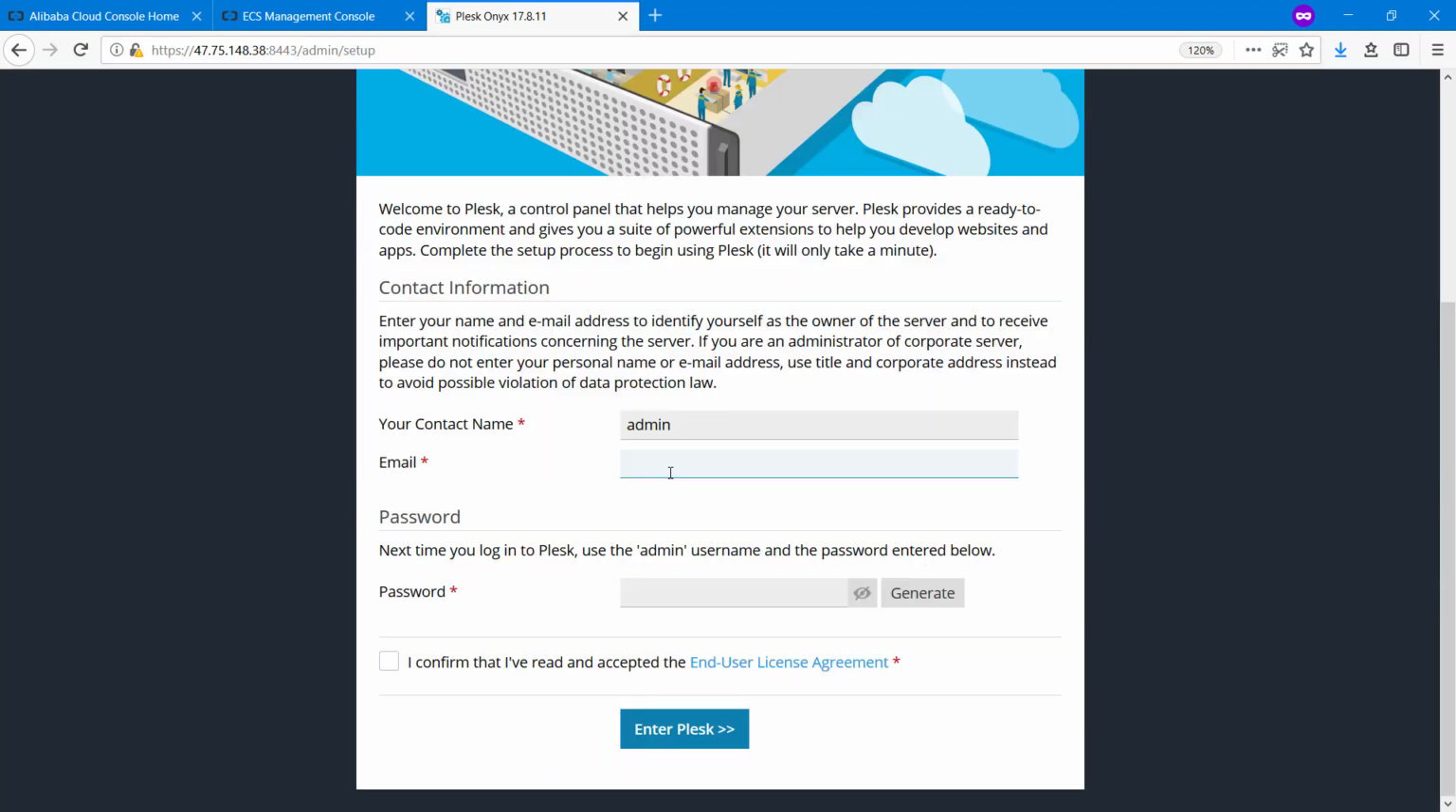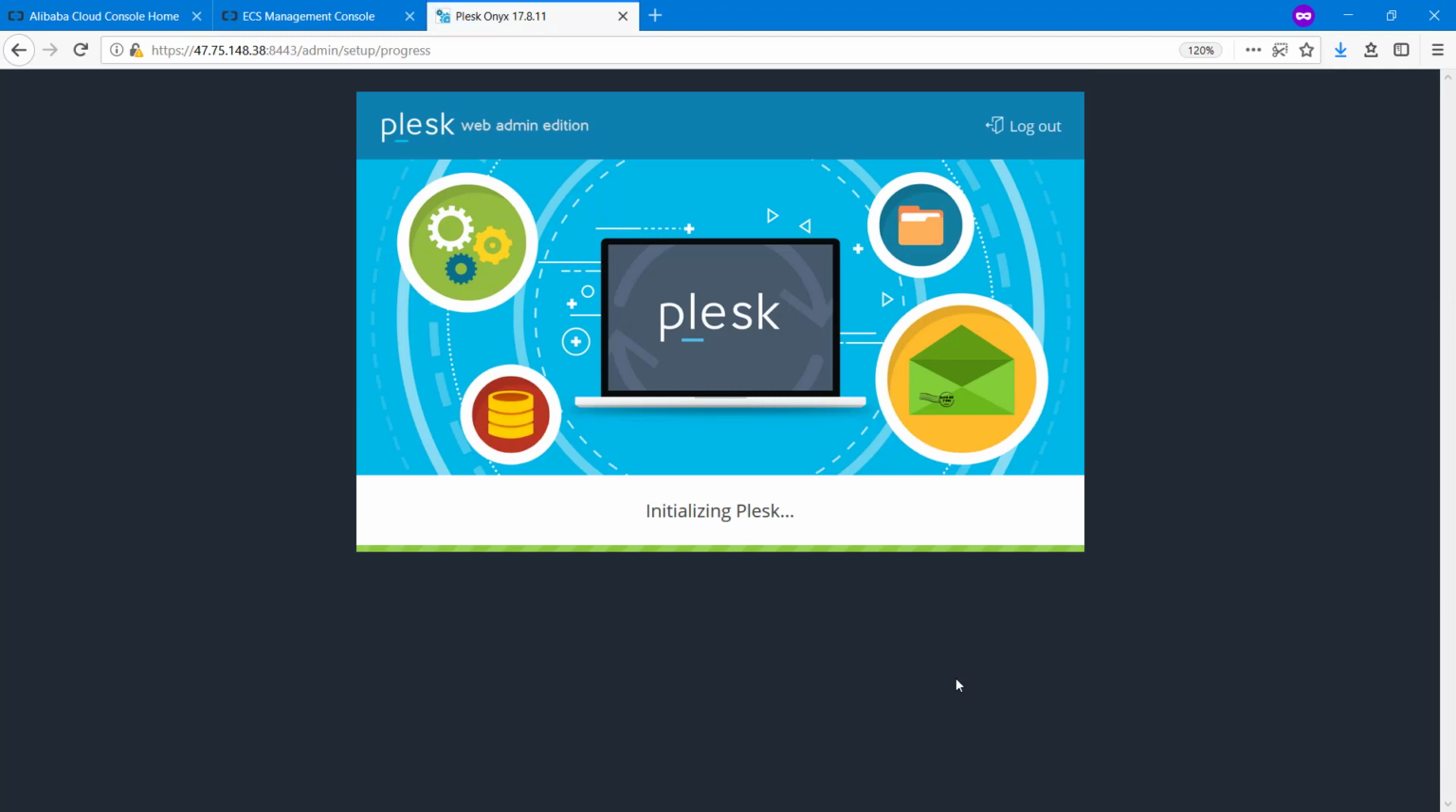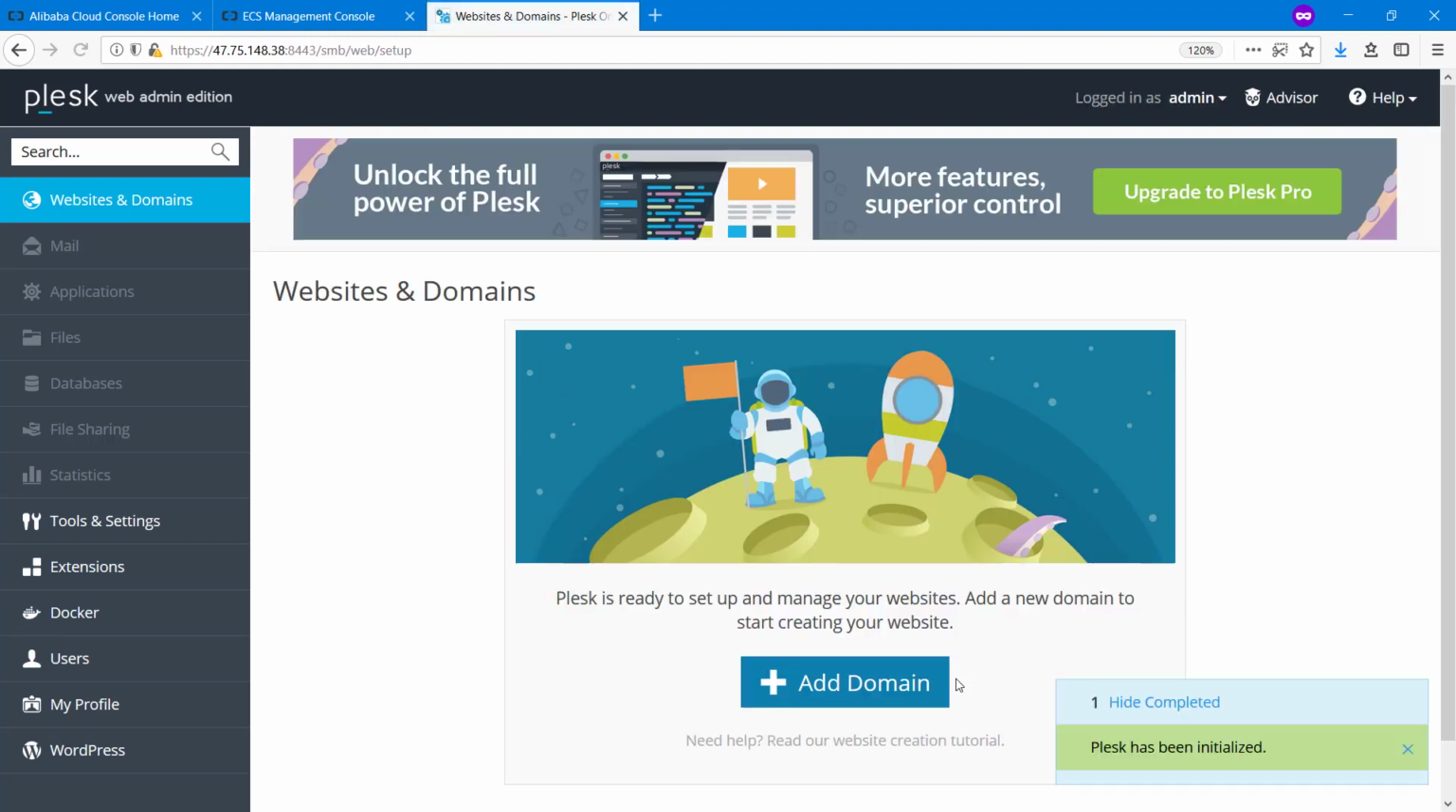The final step in setting up the Plesk server is to perform the initial configuration, and all I need to do is specify my email address and generate a secure password for the admin user, which is the administrator of Plesk, and confirm that I have read and accepted the end-user license agreement. Click Enter Plesk. Here we go, Plesk is ready for use.